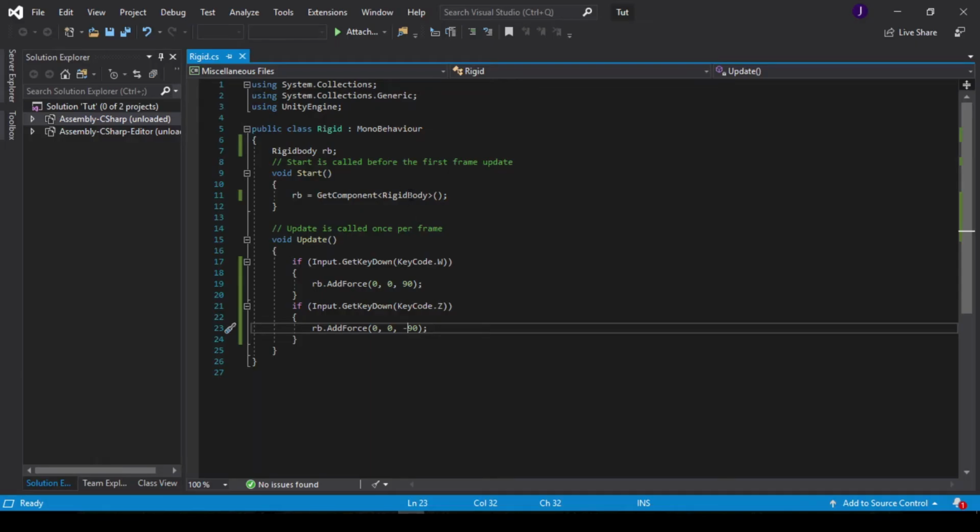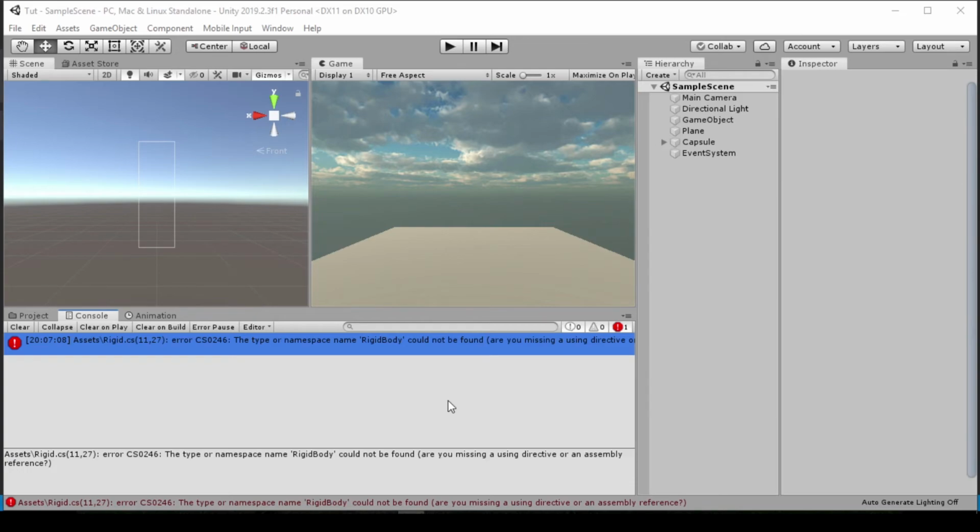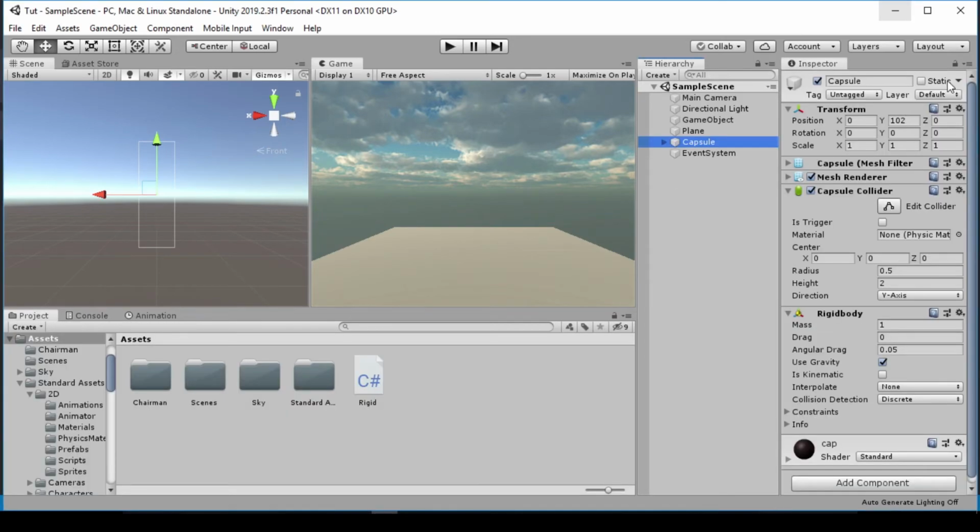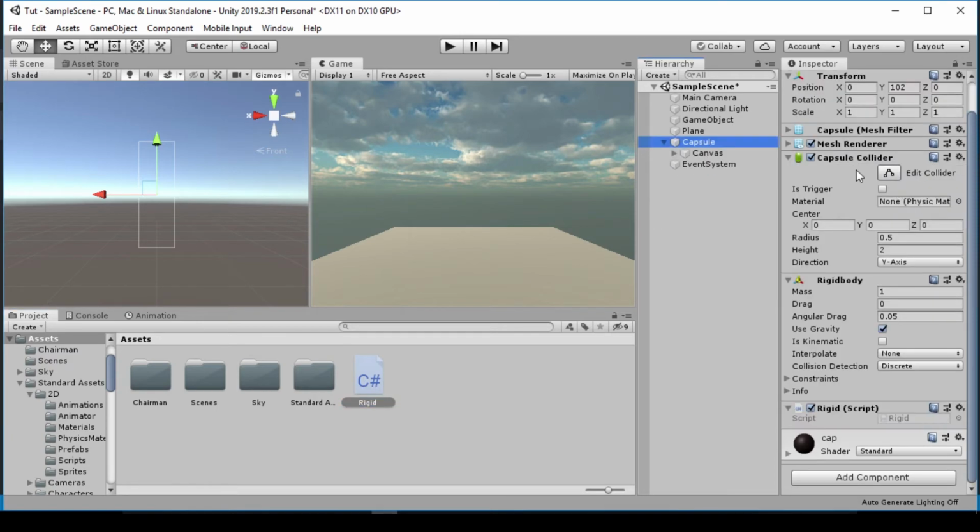Let's change this back. This should not be caps lock. This should be a lowercase rigidbody. So let's save this. Once this is done compiling, what we can do is drag this script onto our capsule. So once added, we can test out our game.